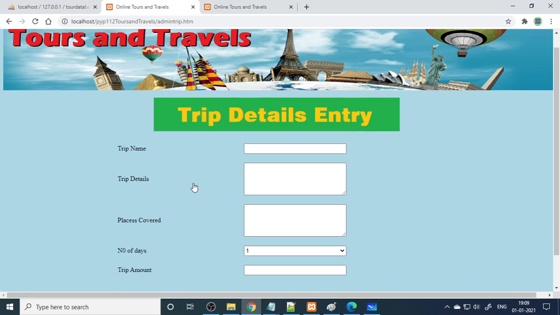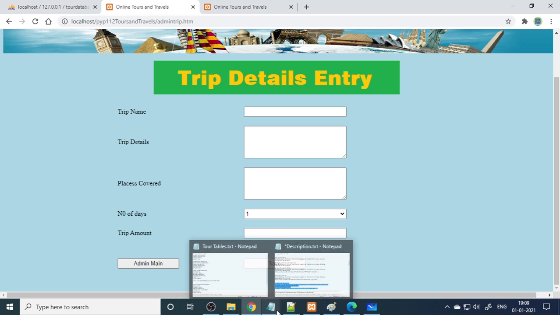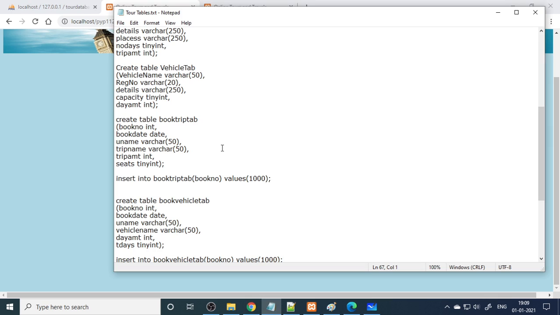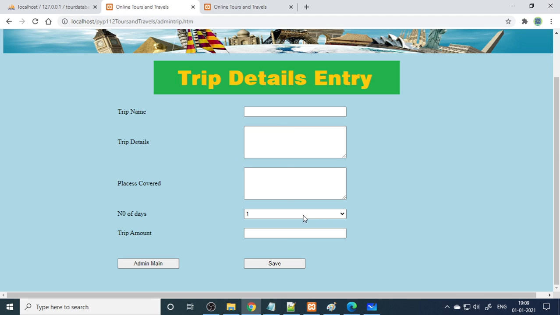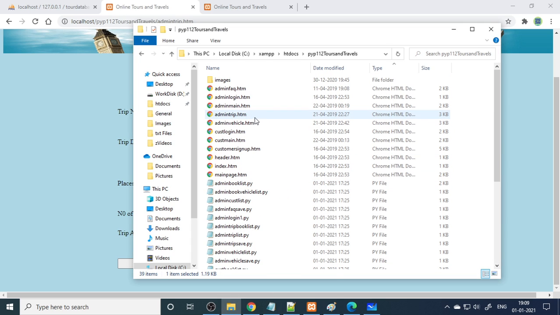When you click the trip details, here there are totally 5 fields. So this matches with your database. Here is your table, trip details. So this is the one, and here 5 fields are there. Here also we have 5 fields, and here is a list box. If you look at this file name, this is admin trip.htm. I'll show the file for you. Here you can see admin trip, this is the admin trip.htm.